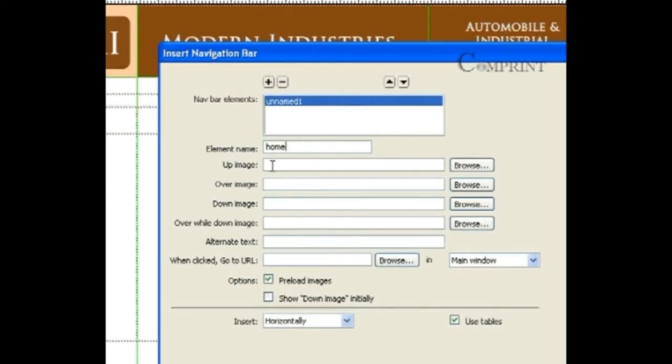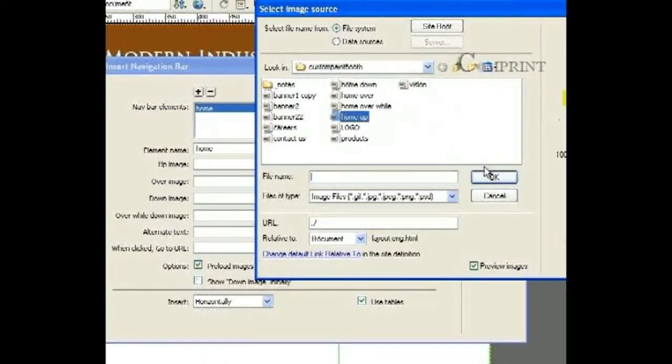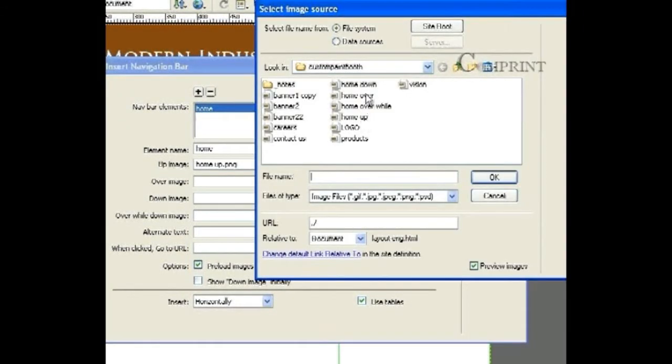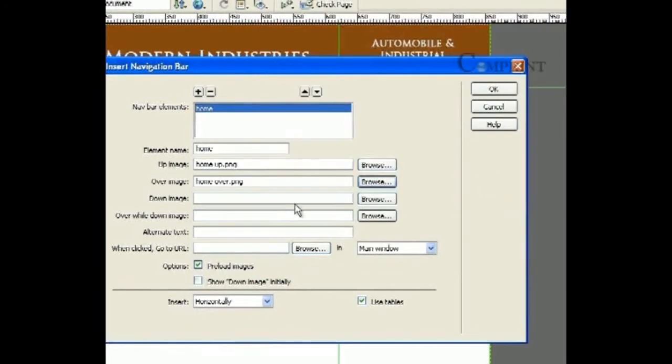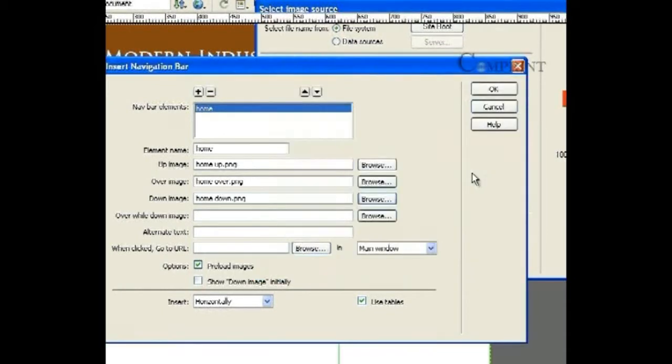Now browse and select the image that we have designed for up. Click on browse, choose home up and click OK. Now for the over image, browse and choose home over, and for the down image click on browse and choose home down. Click on OK.